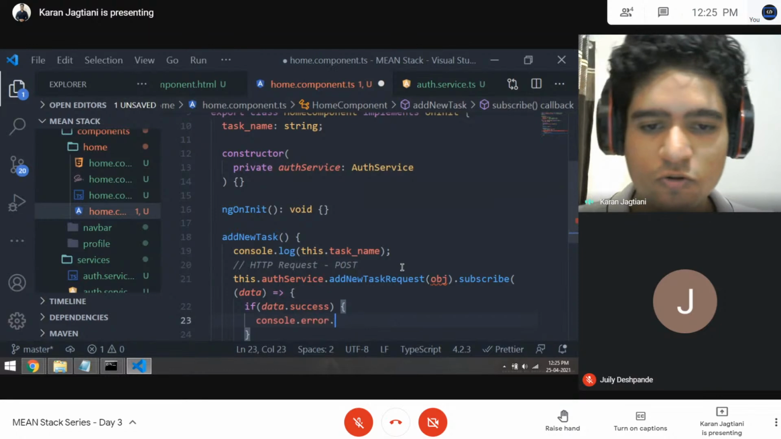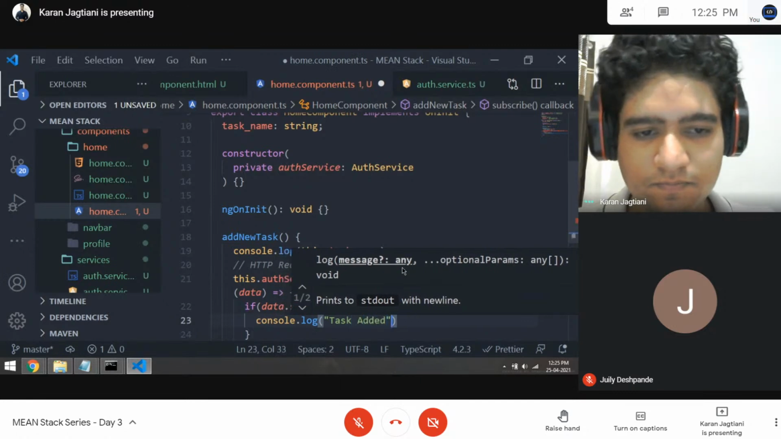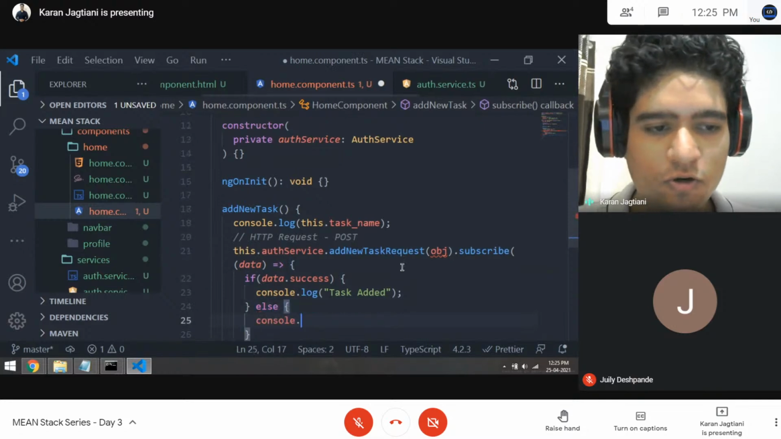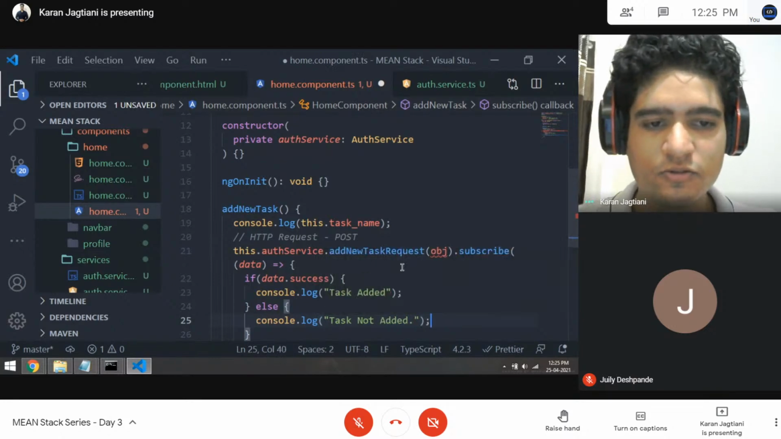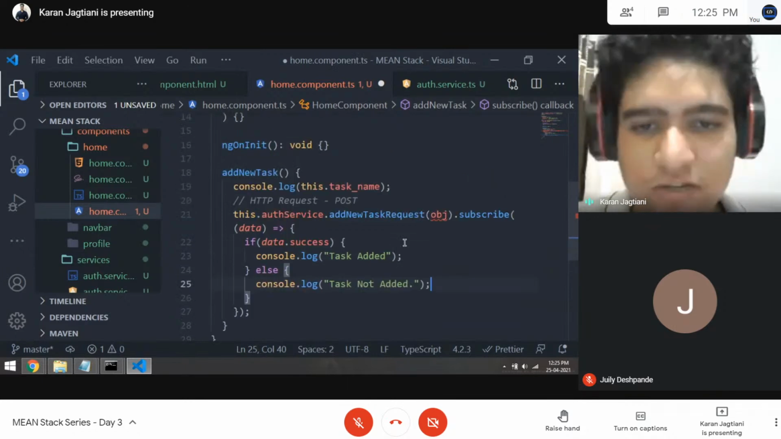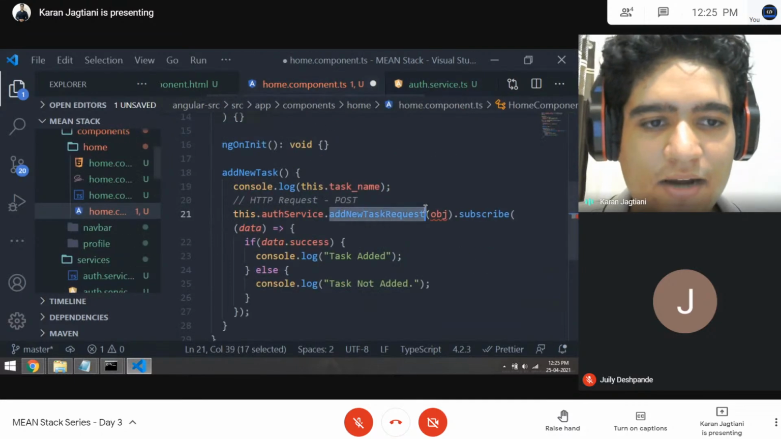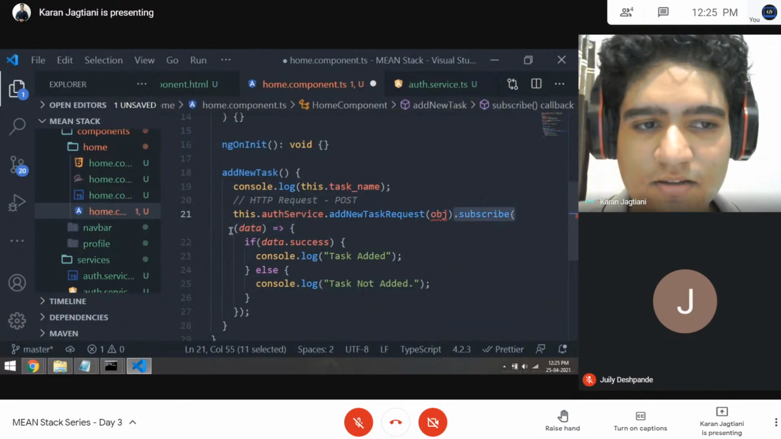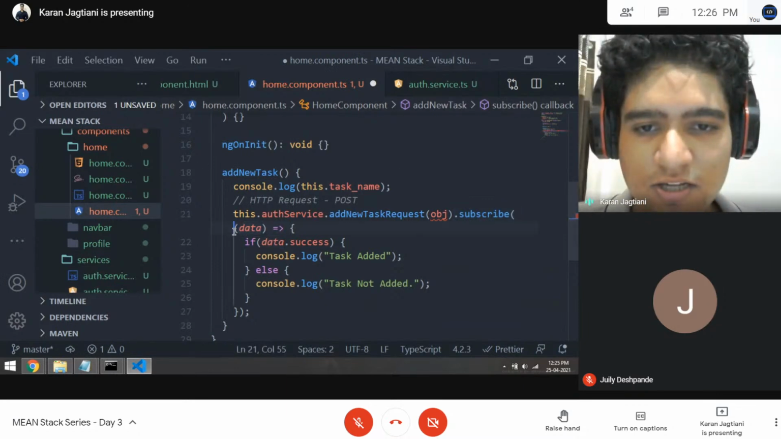We'll say console.log task added, and else we'll do console.log task not added. So this is what we can try. Basically, this.authService.addNewTaskRequest, which we created over here, needs the object passed in, which we haven't created yet. Then .subscribe, and we are expecting all the data returned from the server in this data variable. So arrow function data, and if data.success.